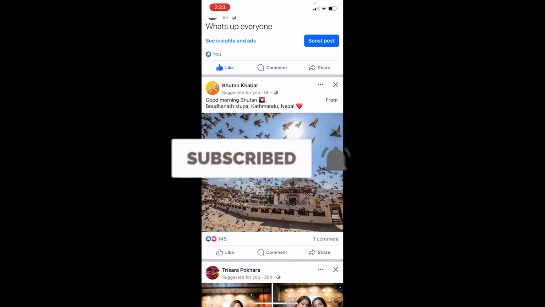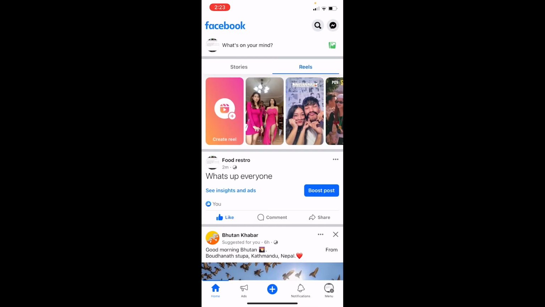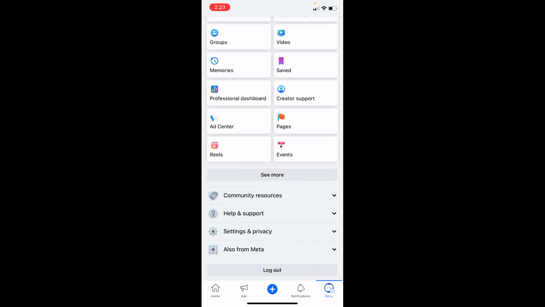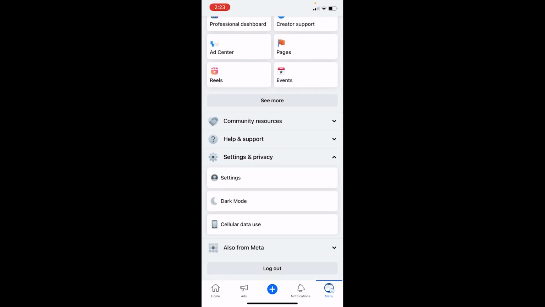First step, after you open Facebook, at the bottom right you can see the menu option. You want to click on menu. Once you do that, it's going to bring you on your Facebook menu page. Over here, scroll a bit down until you see settings and privacy. Once you see settings and privacy, click on settings and privacy and click on settings.